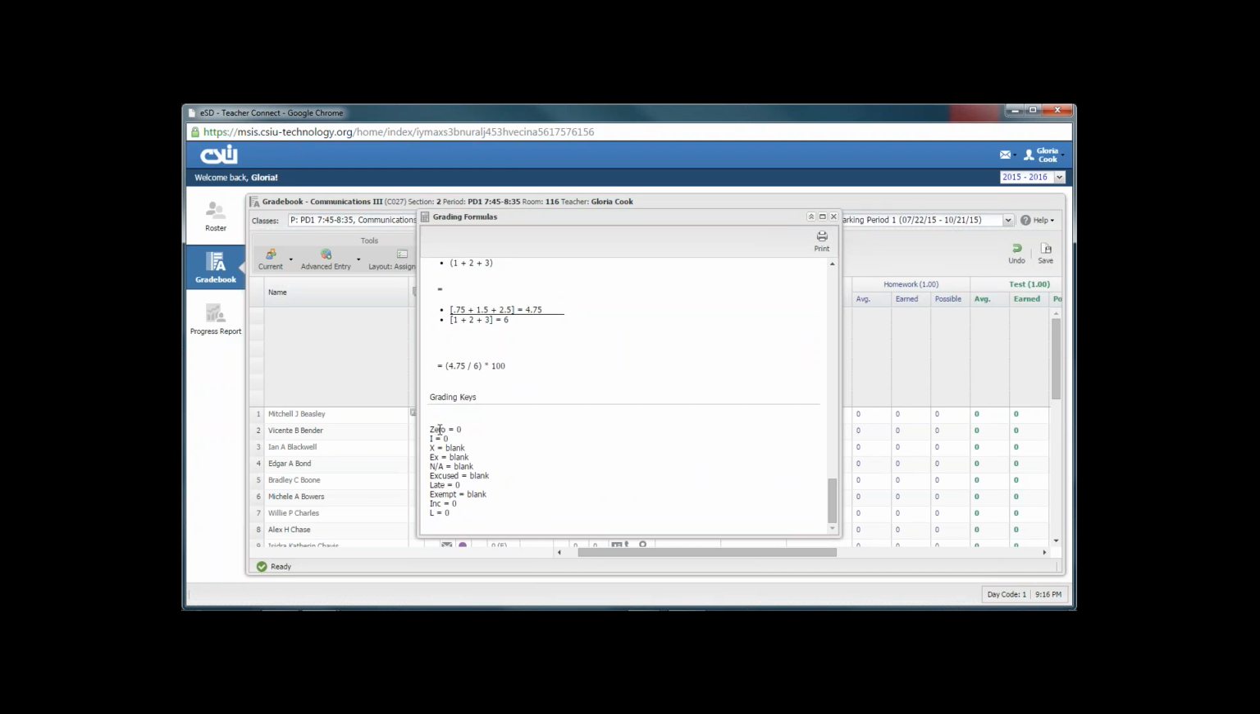So as an example, if I type the word 0, the student gets a 0. If I type an I, the student gets a 0. An X or an EX, NA, excuse, they're blank grades. They're not held against the student. I can type in a late, exempt, an incomplete, or an L, and again, anything that equals 0 gives the student a 0 for that score.